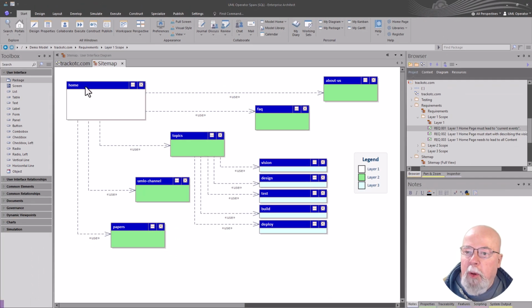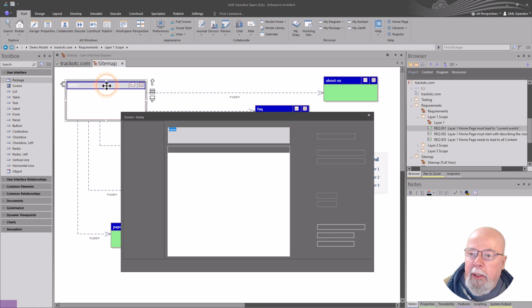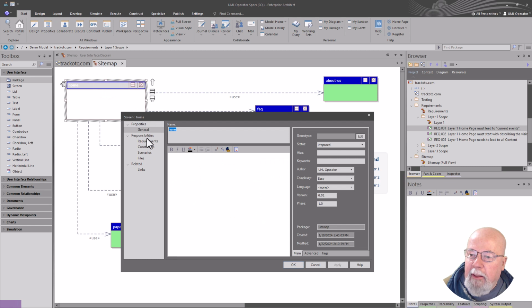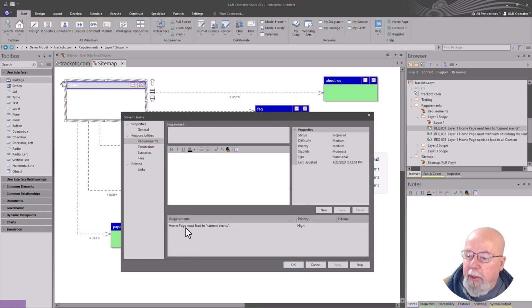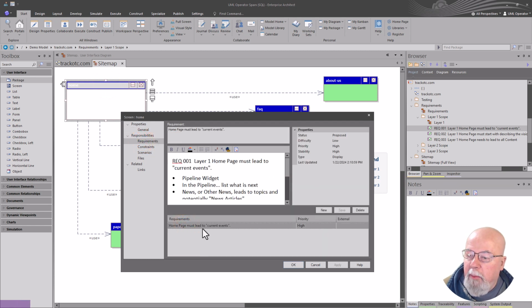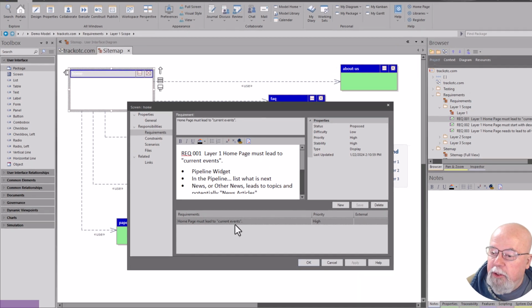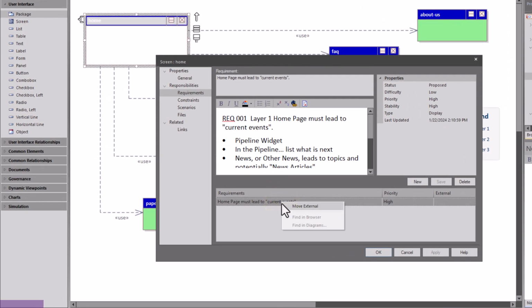Now let's say for a moment we've done all of our requirements across our elements. So I'm just going to do one for you. We're going to double click and open up the dialog box. We're going to go to requirements. We just have one requirement. You can pretend we've got more than one in here, and we want to move this external. So I'm going to right click on it anywhere in here. I get this pop up, move external.